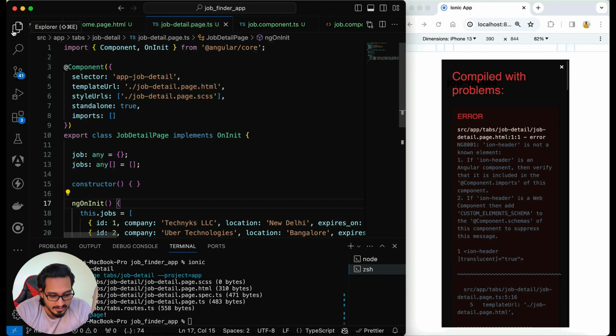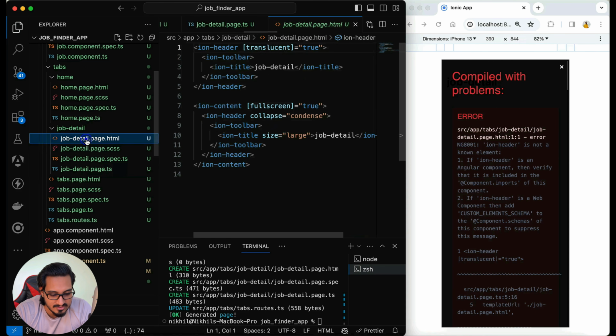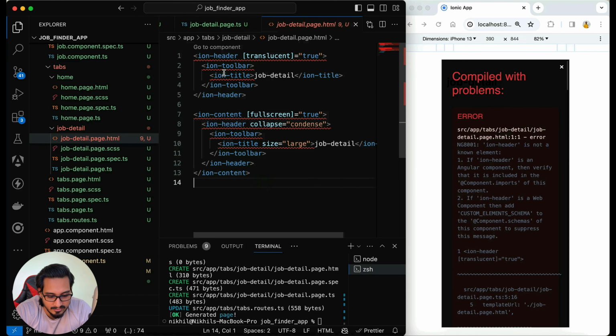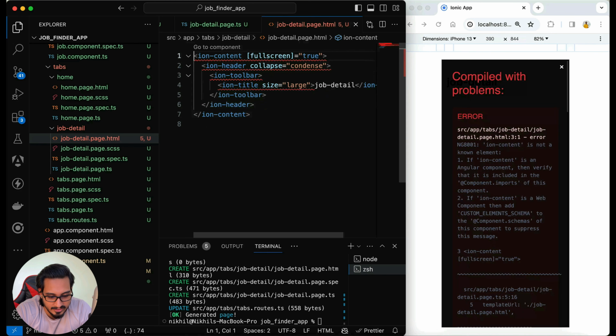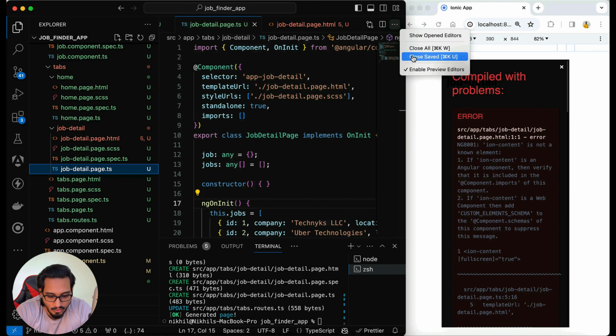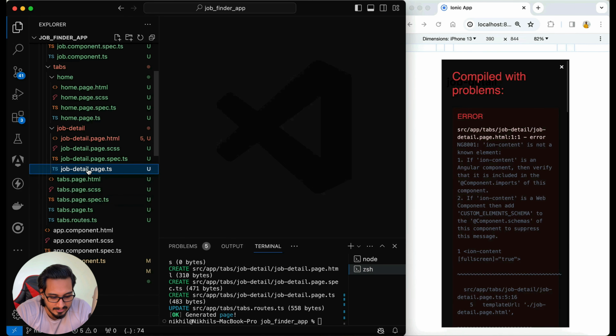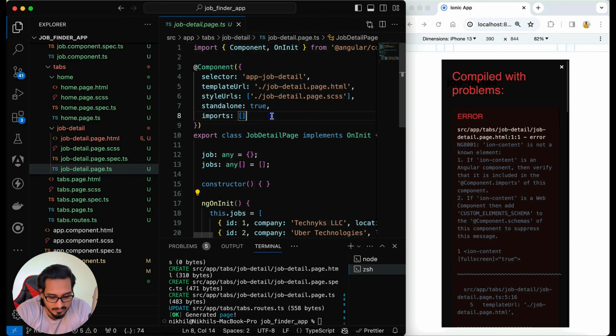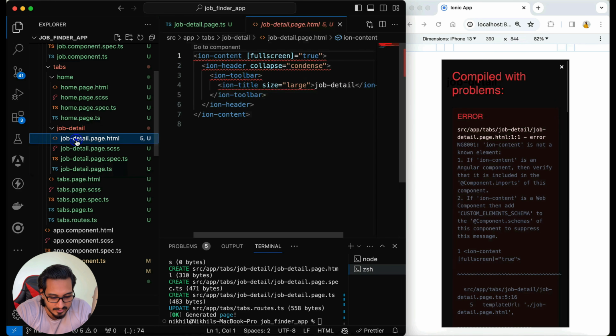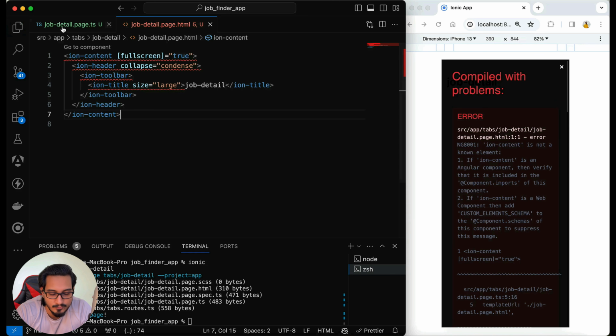So what exactly do we have in our HTML part as of now? Ion header, then ion toolbar and everything. Let me remove everything at first for the time being and close all the tabs. I just need two tabs: one is this particular one and the other one is for the HTML one for the time being, so that I can toggle between the two.